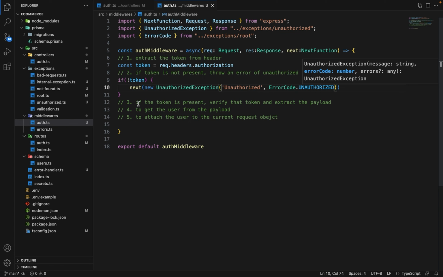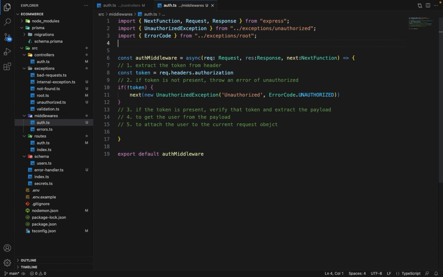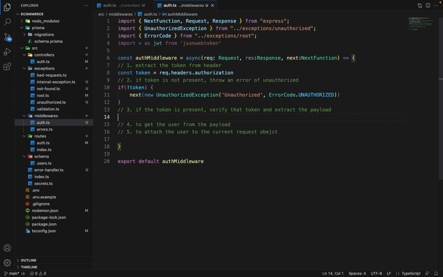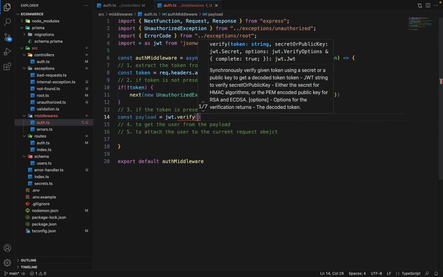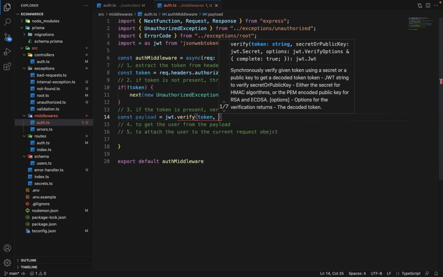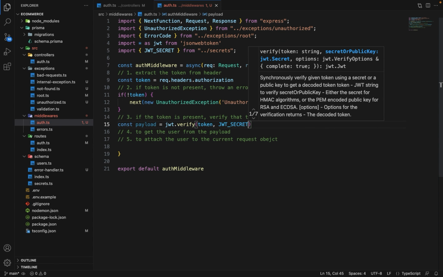Now the third step is, if token is present, verify that token and extract the payload. First, to verify the token, we have to import the JSON Web Token library. So import everything as jwt from jsonwebtoken. We will say const payload is equal to jwt.verify, and the first argument will be the token that we get from the header, and the second argument will be the JWT secret, which we have set in the environment variables.